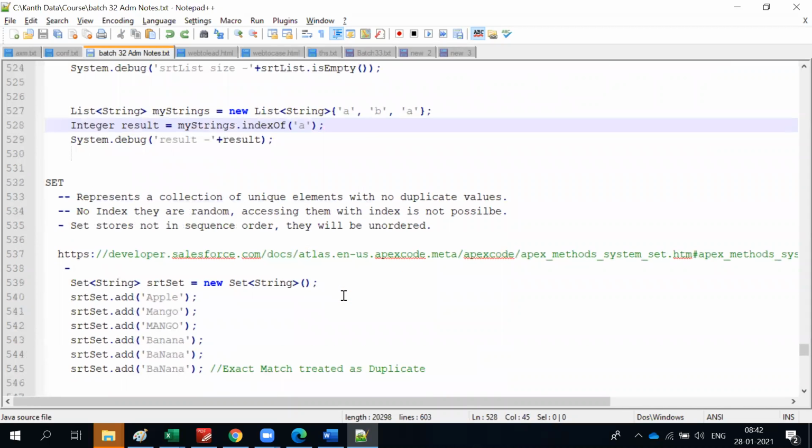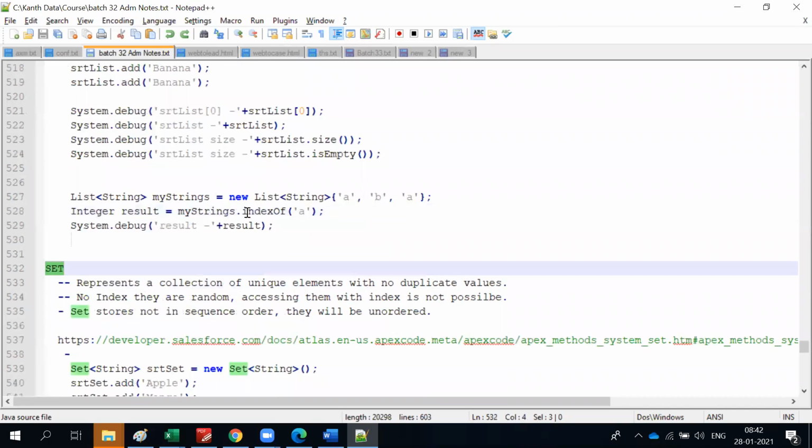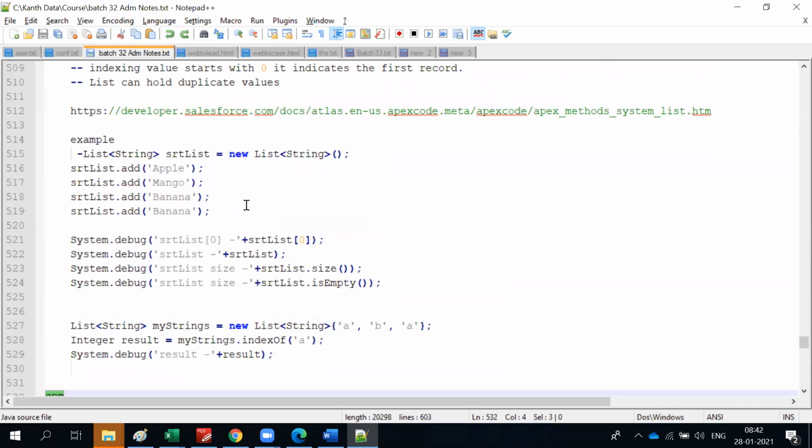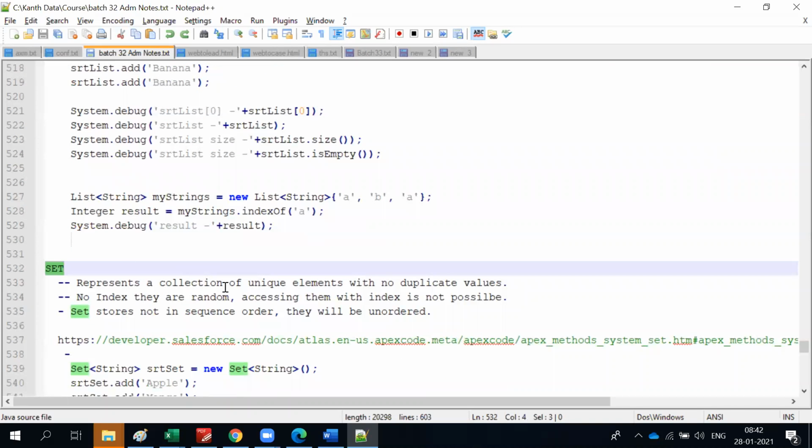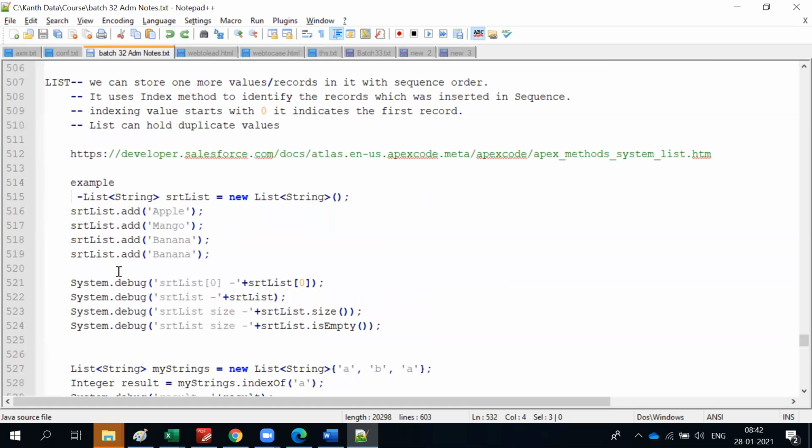So next we have Set. Set is again the same thing for collections, but this one will not hold any duplicate values, and they are not guaranteed on sequence number, so we can't access them through an index. The only advantage we have is that they don't have duplicate values. Otherwise, they're the opposite of a list.